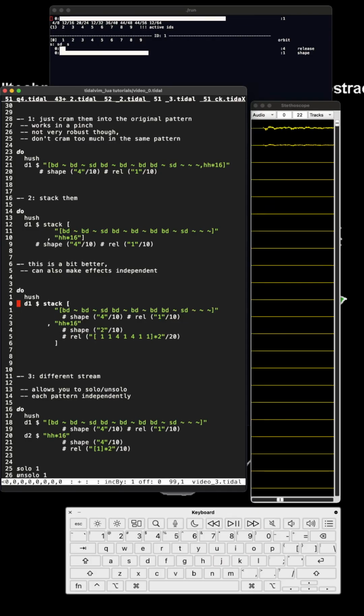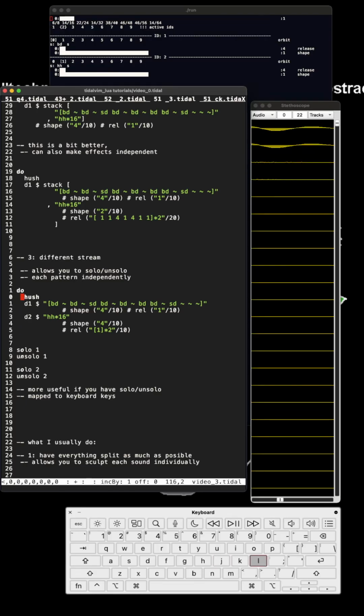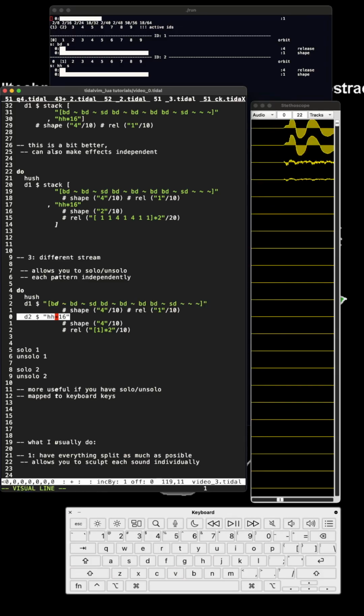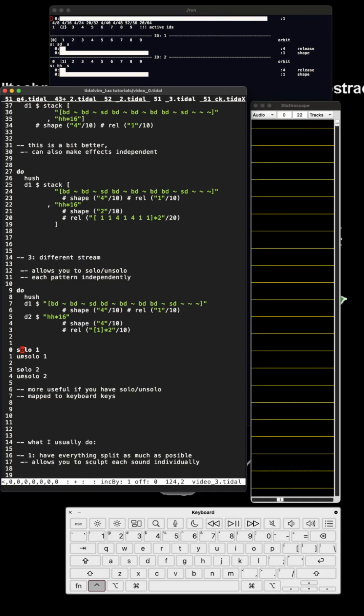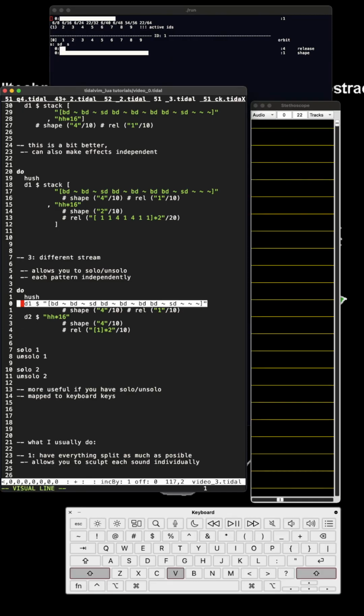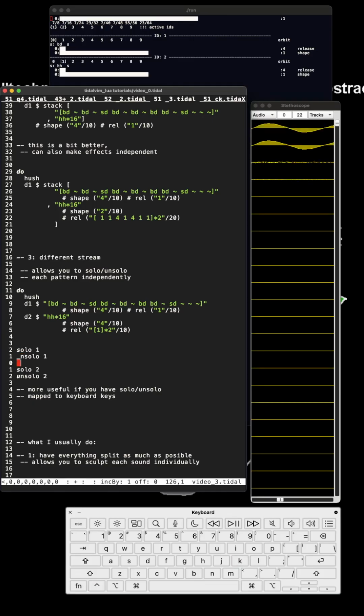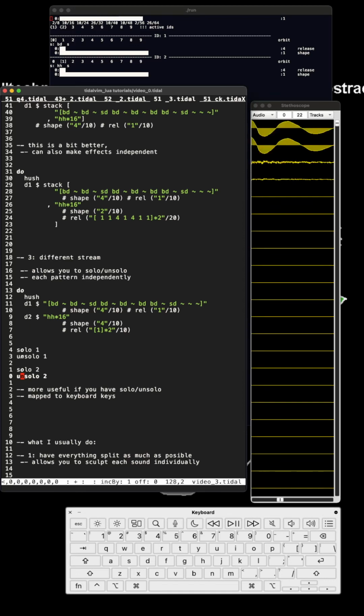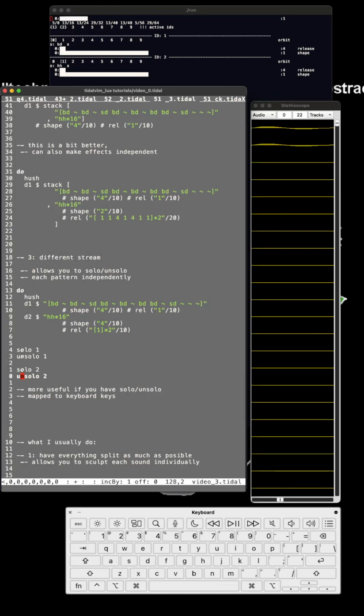The thing that I do most often, though, is just have it on a completely different stream. So you have the kicks in the original pattern here, and this on d2. Now what you can do is use these solo and unsolo functions to make this the only stream that's playing, or make this the only stream that's playing. It's more useful if you have key bindings bound to solo and unsolo, which some Tidal plugins do. I have it in my setup right here. I can press 2 or 1.